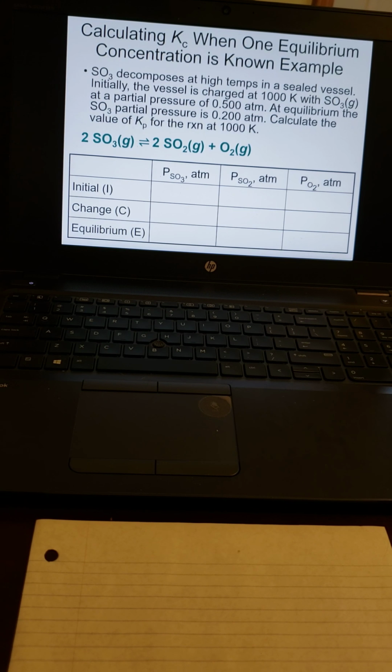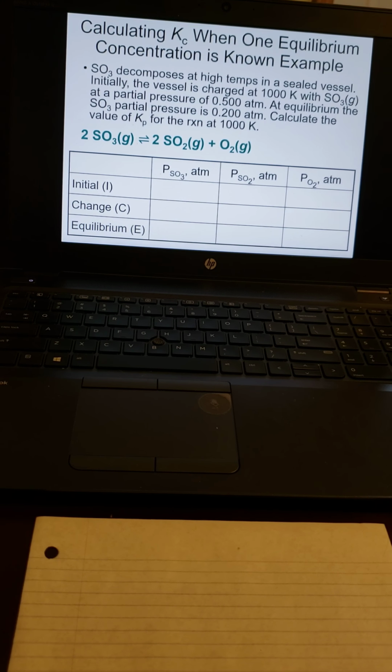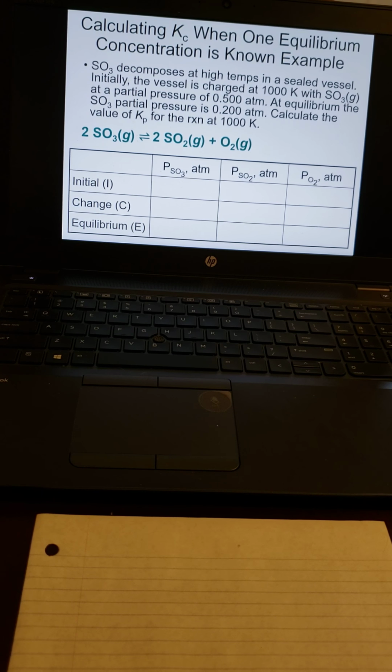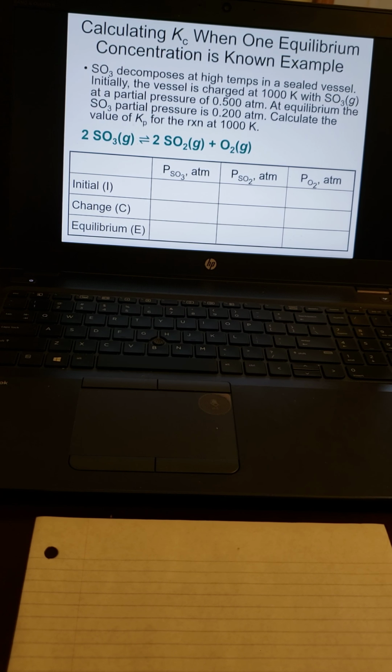Hey guys, so we're back with video 4 and we're going to work through an example on a sheet of paper, okay? So this is the example we're going to work through. It's the next one in your slides.